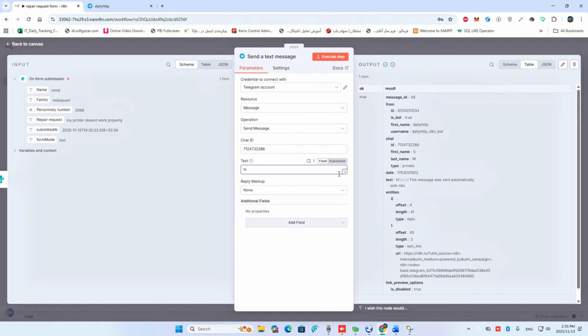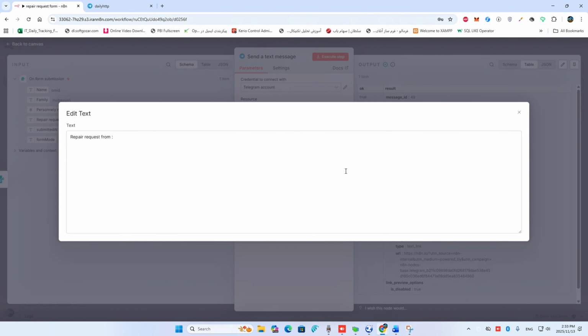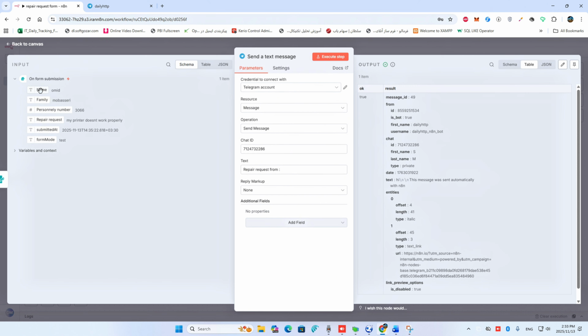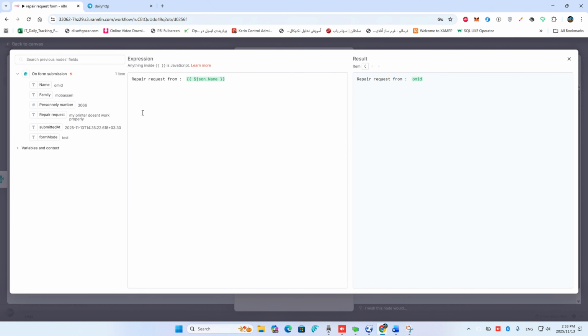Now we need to customize the text that is going to be sent to Telegram. So first make sure that the fixed mode is selected in front of the text. And we click the small button at the bottom right to enlarge the page. In this section, we enter our custom text, like Repair Request Form, and in front of this phrase, we put name and family from the left in front of our text. We press Enter to go to the next line.